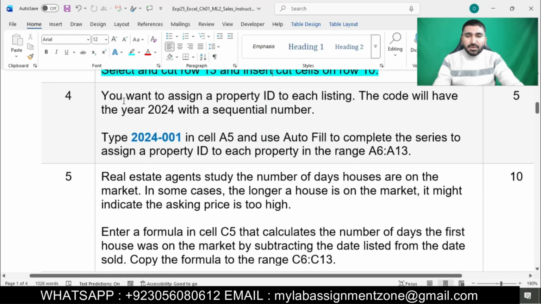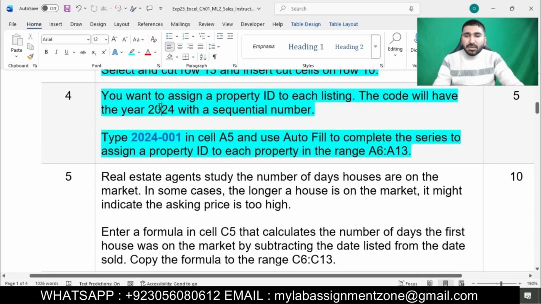I have done 3 questions so far. Question number 4 is that you want to assign a property ID to each listing. The code will have the year 2024 with a sequential number. Okay, this is the main point of this question.